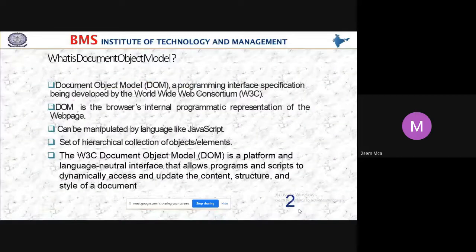So next we have DOM. DOM stands for Document Object Model. Document Object Model is very important. We are using this in a JavaScript program. DOM, or Document Object Model, is a programming interface. It is a programming interface specification developed by W3C. W3C means World Wide Web Consortium. So they have developed this DOM.